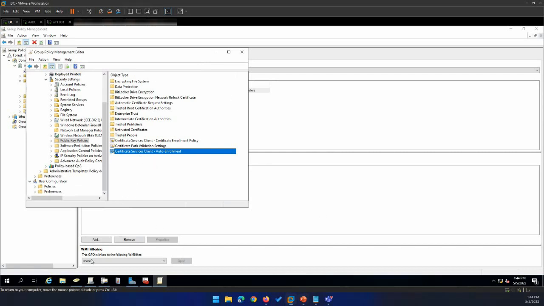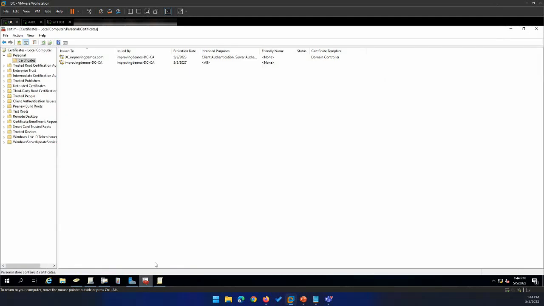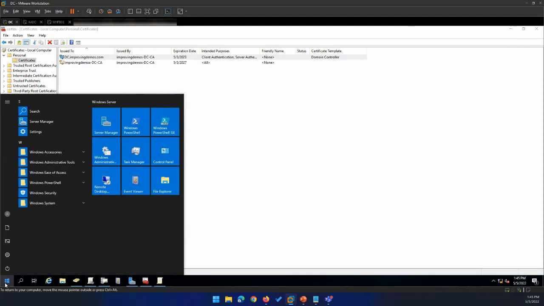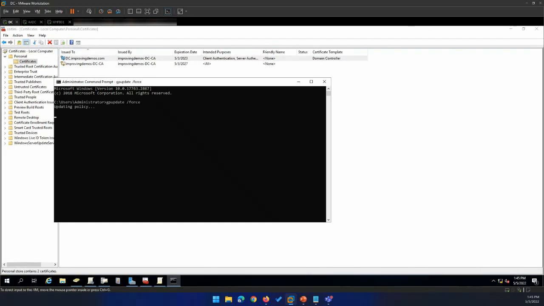So this does affect the domain controller, which I'm currently logged into. So let's see, where's my cert store? That is my CA. I thought I had my local certificates. Okay, so you can see here, the current certificate that I have, if I refresh this, still says the same thing. Cert template is domain controller. So what I'm going to do is just do a simple GP update, and that should pull down our new certificate template. So computer has updated successfully. There we go.